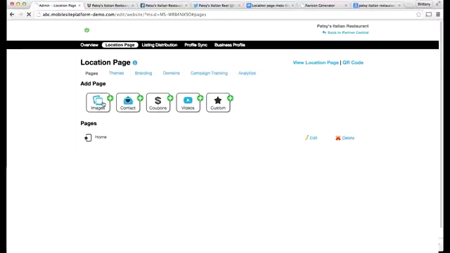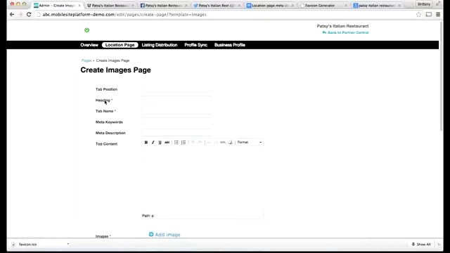Images will help make your location page more engaging and give your users nice visuals of your products, employees, or building. But don't just add images for the sake of adding them. Ensure that your photos always add value. Now let's add an images page to showcase some of our restaurant's photos.